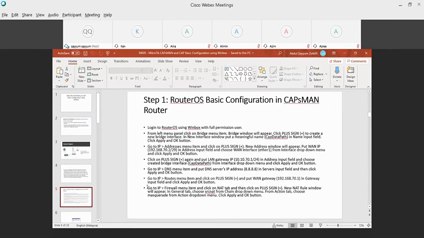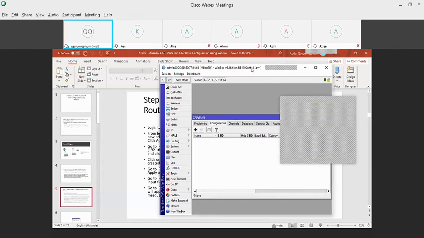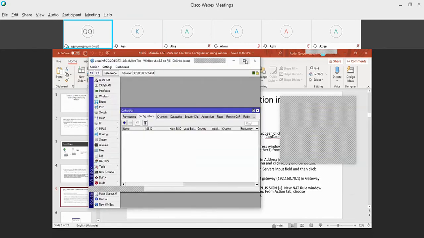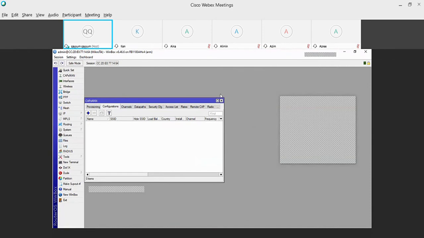The first thing when you want to configure the CAPsMAN manager, you need to create the provisioning rules, the configuration rules, so that when you connect your CAP, it will automatically apply the settings. Let us go through how you configure CAPsMAN. This is my CAPsMAN manager, my RB1100.